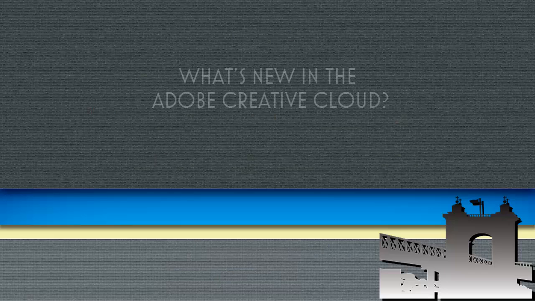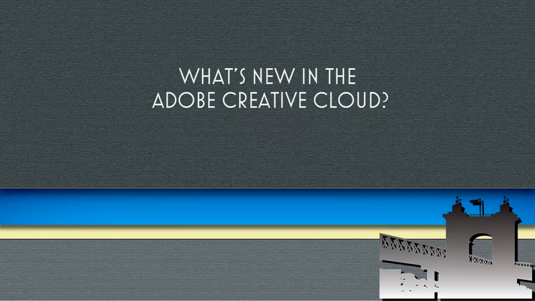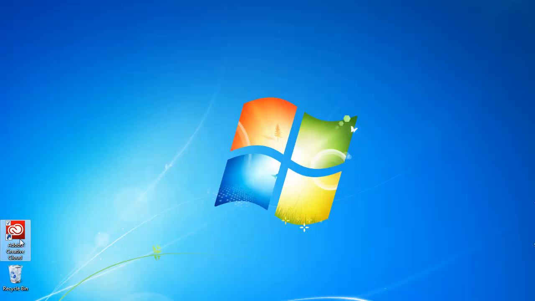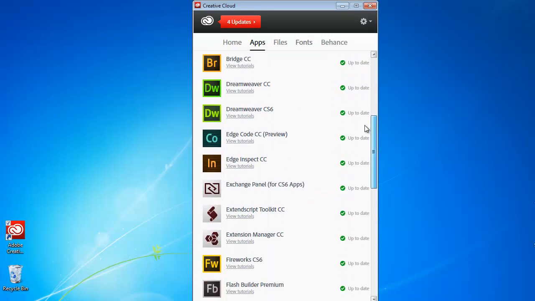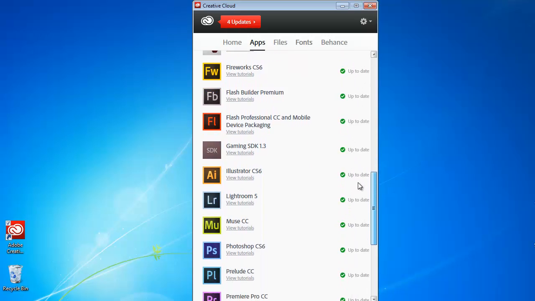So enough about cost. What about value? What are you getting in the Adobe Creative Cloud? What's new and what's missing? Well, first off, many of the familiar programs can be downloaded in a CS6 format, as well as the CC Creative Cloud version using the new Downloader app.